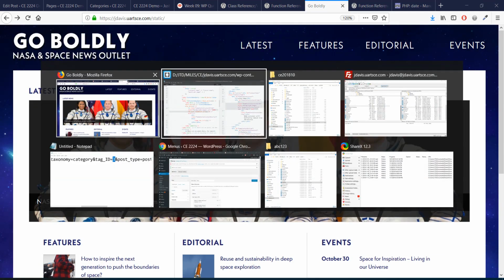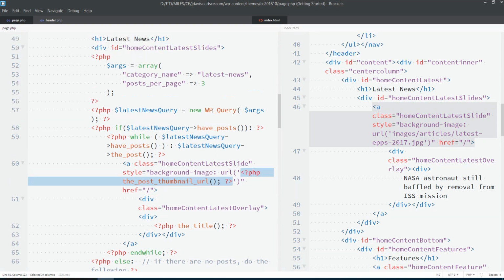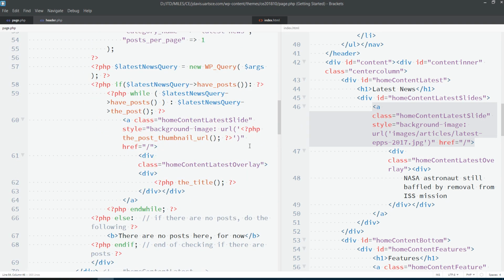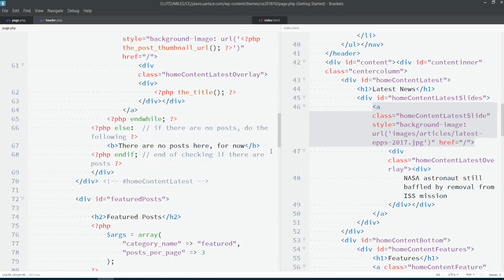Let's go ahead and do the same thing for the features and the editorial. For right now, I'm going to set latest news to just 1. That way I don't have to worry about that. But we should be able to get into the slides in another minute.